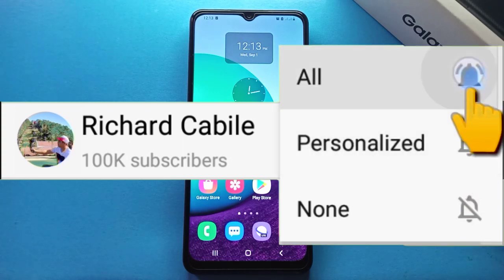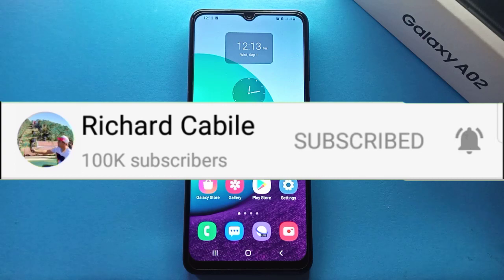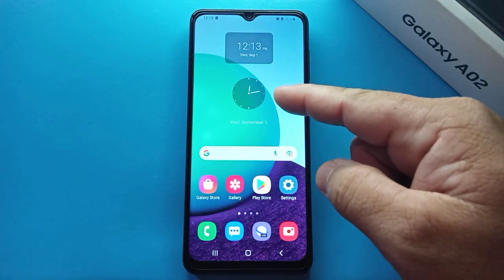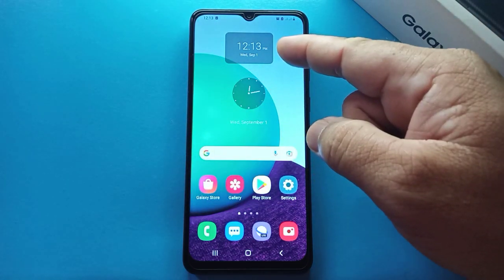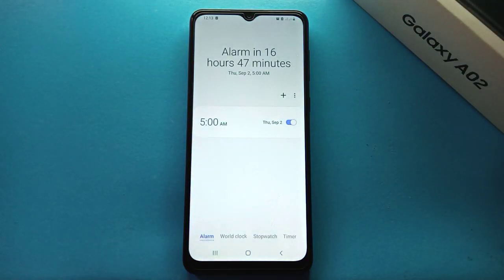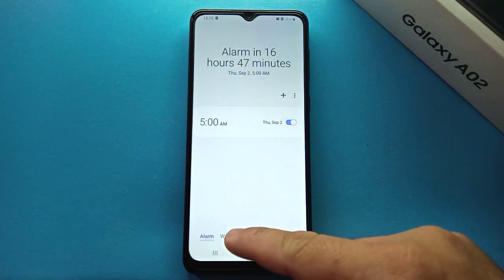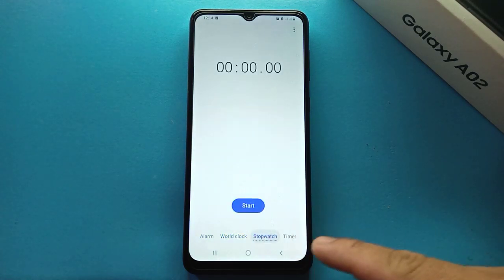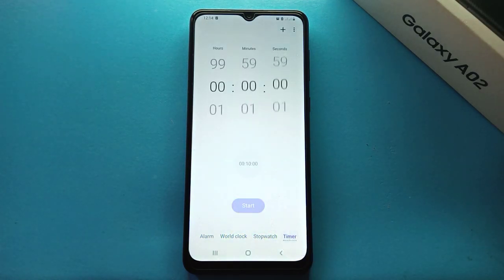Okay guys, let's start. What you'll have to do is click the analog clock widget or digital clock widget to proceed to the alarm clock. Here you can see below the alarm, the world clock, the stopwatch, and the timer. In this tutorial, I'll show you how to change the alarm clock vibration pattern.